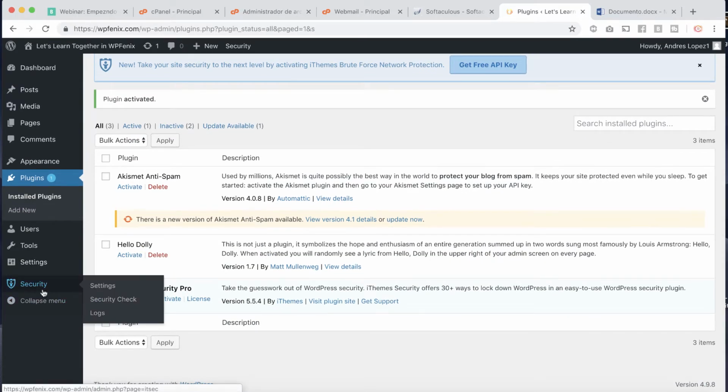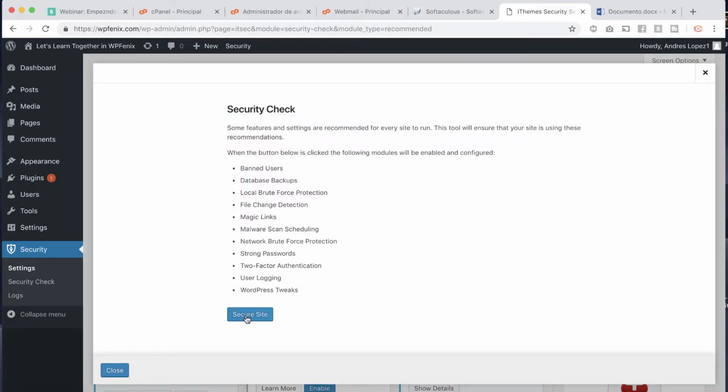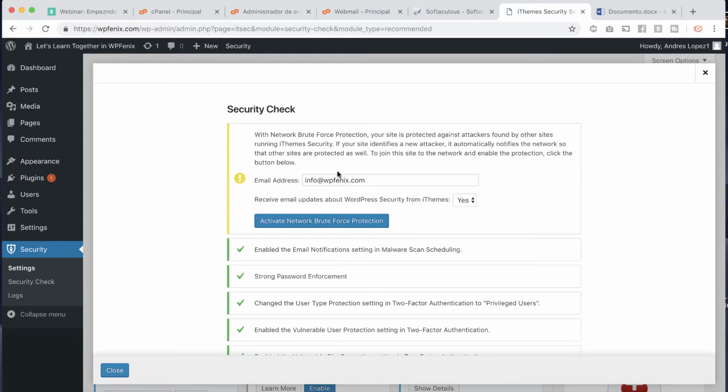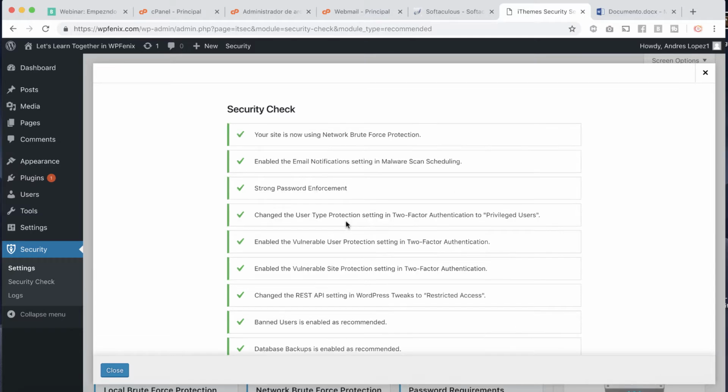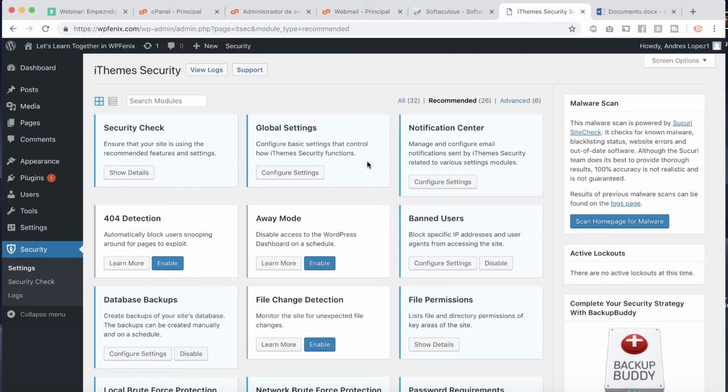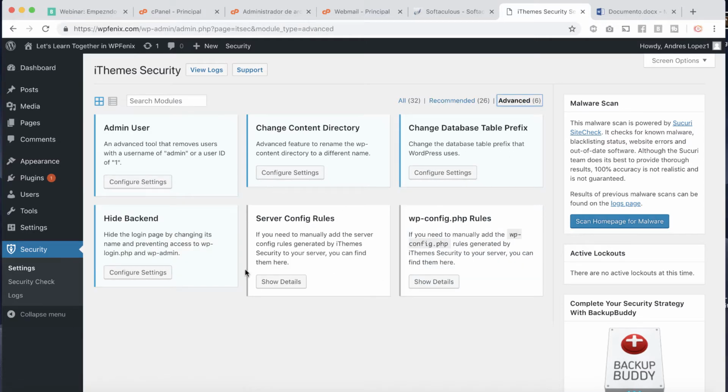We're going to go to security, settings, secure site. Here it says receive email updates about WordPress security from iThemes. No, you don't want to receive any updates, but you do want to activate the network brute force protection. So you have to activate that option. Once it's activated, you're going to close this option. Now you're going to go where it says advanced. There are 6 options.